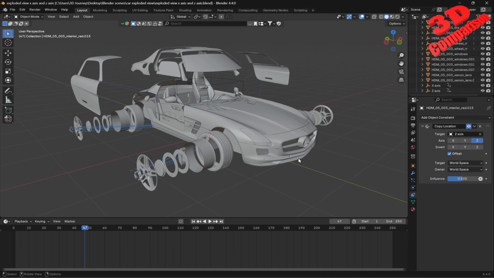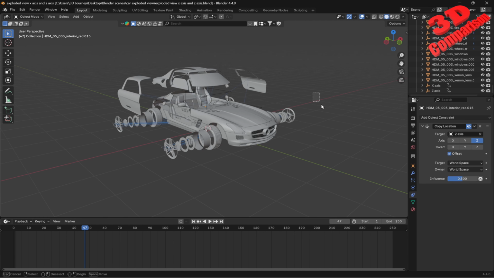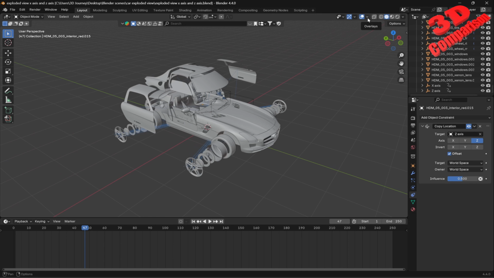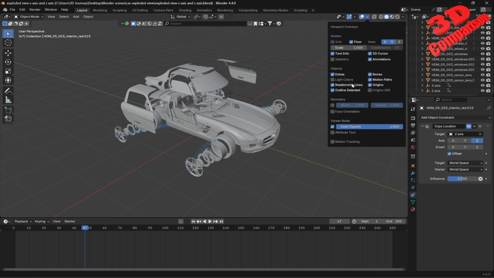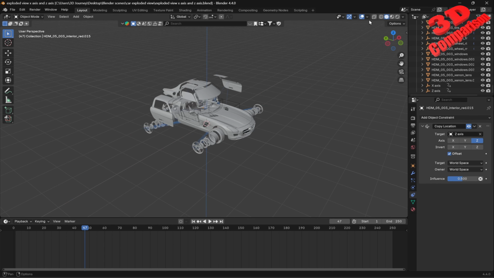Let's take a look at the following scene. As you can see over here, we're gonna have by default the X and Y axis enabled within Blender. Now you can go over here onto overlays and you can have unchecked over here for the X and Y, or you can also have Z enabled over here.